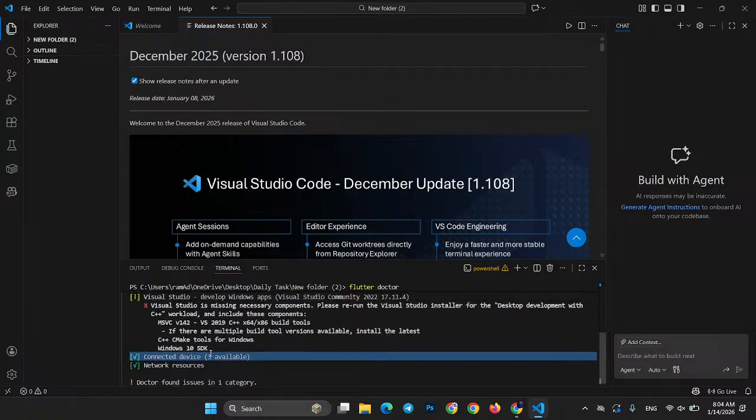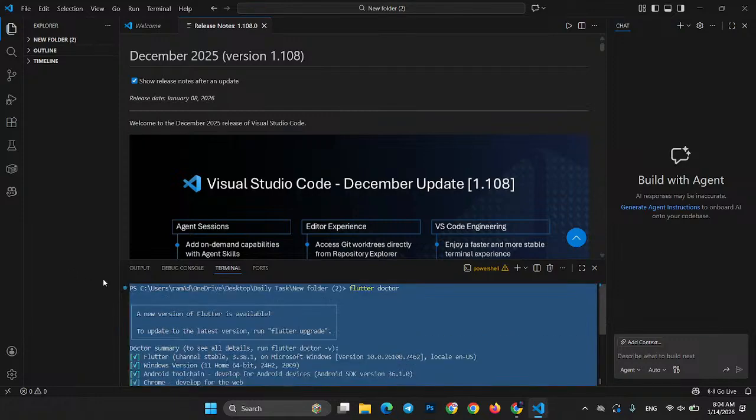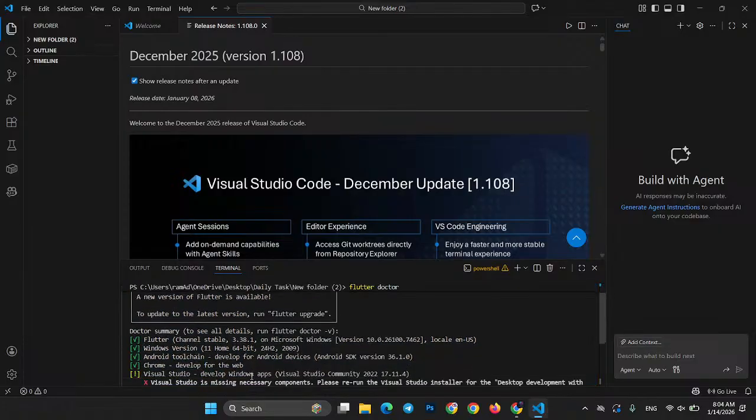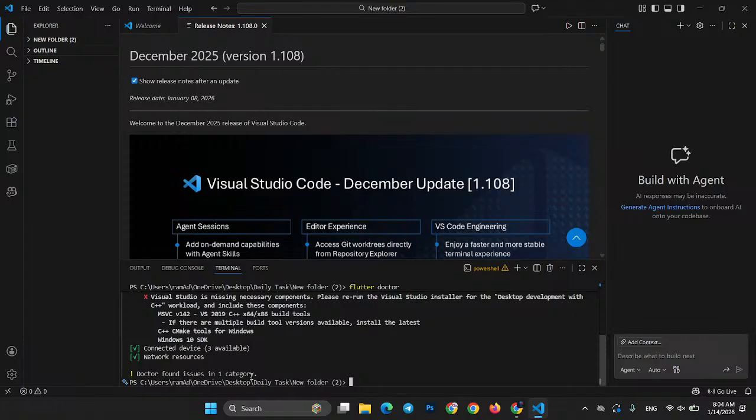Now I have three devices: Chrome, Microsoft Edge, and Windows version. If you connect your phone and go to the developer debugging options, then you will see the USB section. Just check that, and you can connect your phone, and you will see your device here, and you can see the output. We will do it practically in our next video.